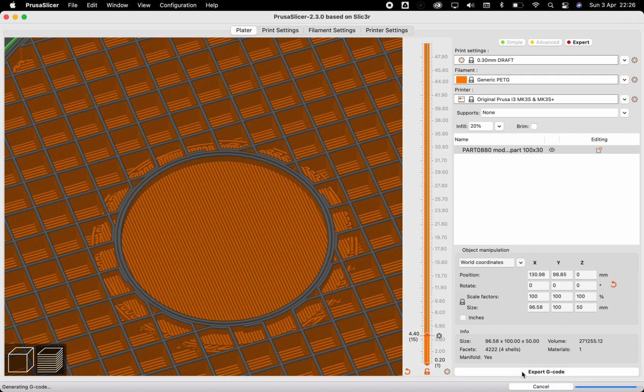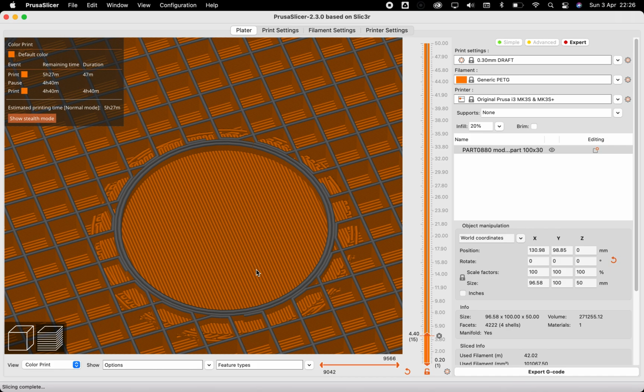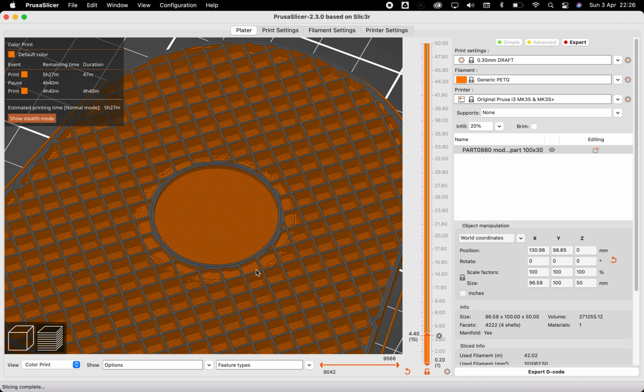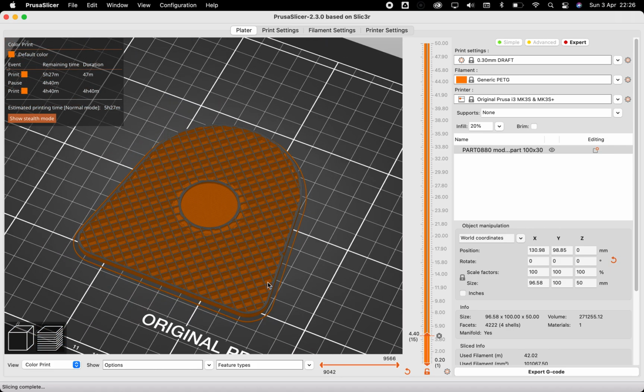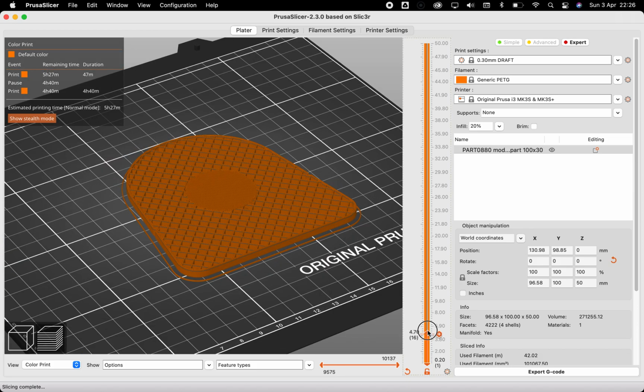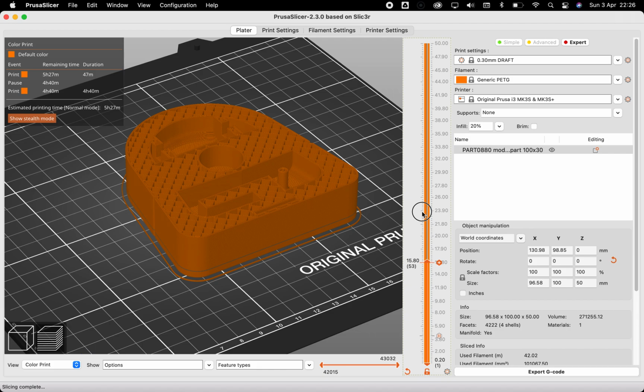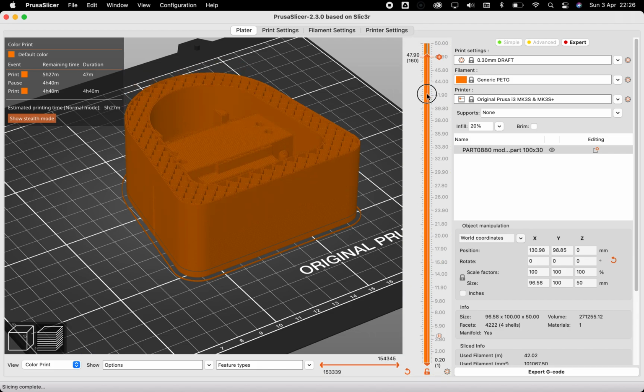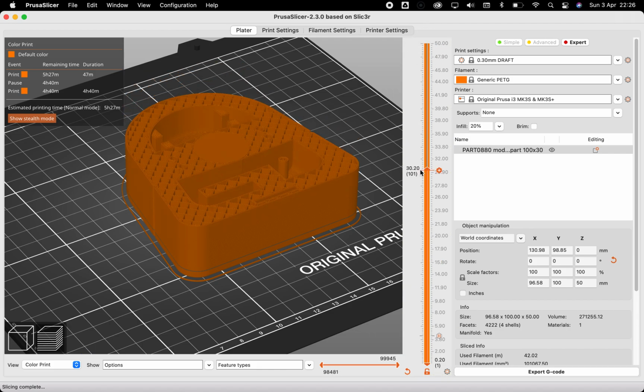Now you have to slice again because you added something in the G-code. So of course you need to do a slicing again. And then we can have a final control and see that this looks correct and go through. And it looks perfect.